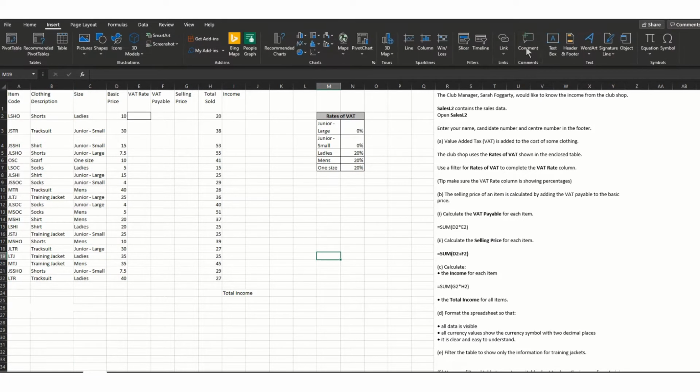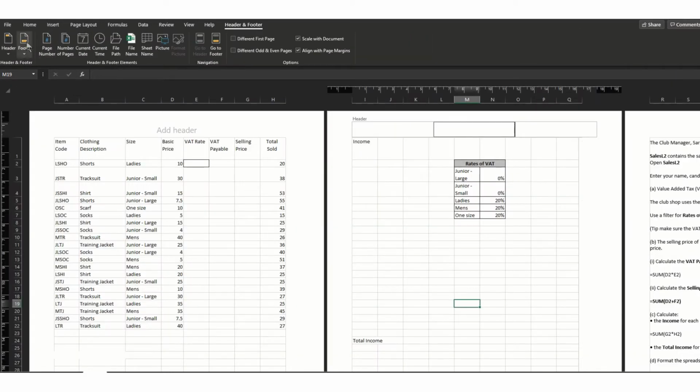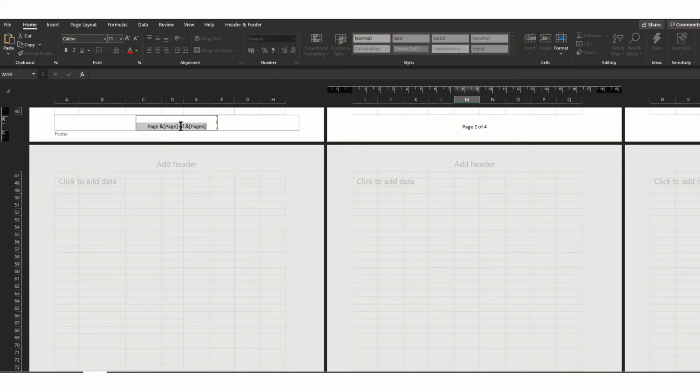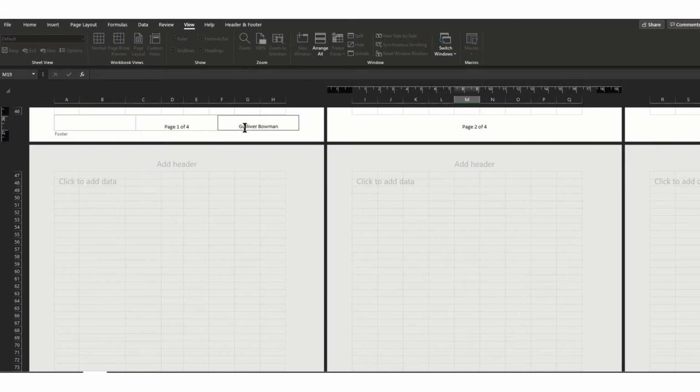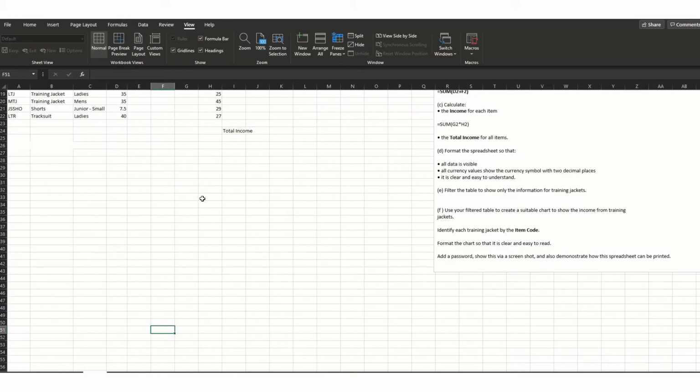So please remember to add your name into the footer, like so. Go to View, and here we go, it goes to normal. There we go, done.